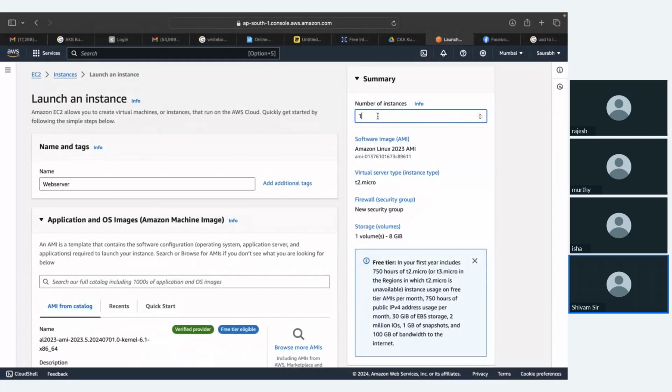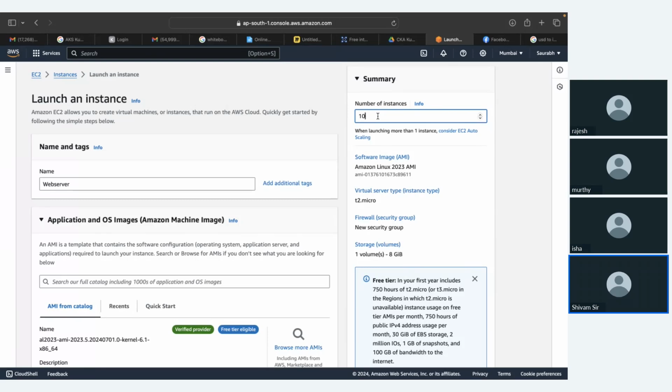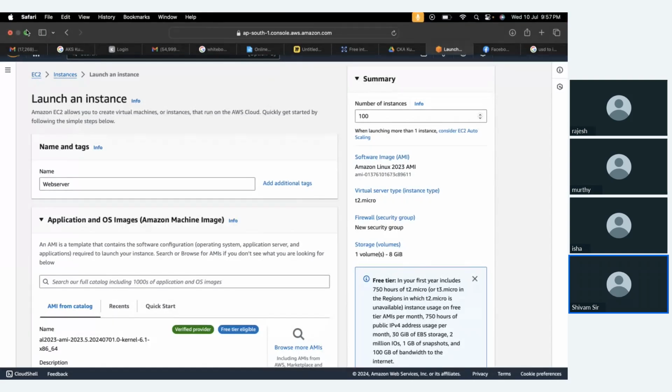Be it 10, be it 100. Here you can see, when launching more than one EC2 instance, consider auto scaling. Auto scaling concept I told you, right? Scale up, scale down. That is why it is suggesting: why do you need 100 instances right now? Consider auto scaling so that once the load increases, we will scale up the instances to 100. That is what it is suggesting. Any doubts till now?